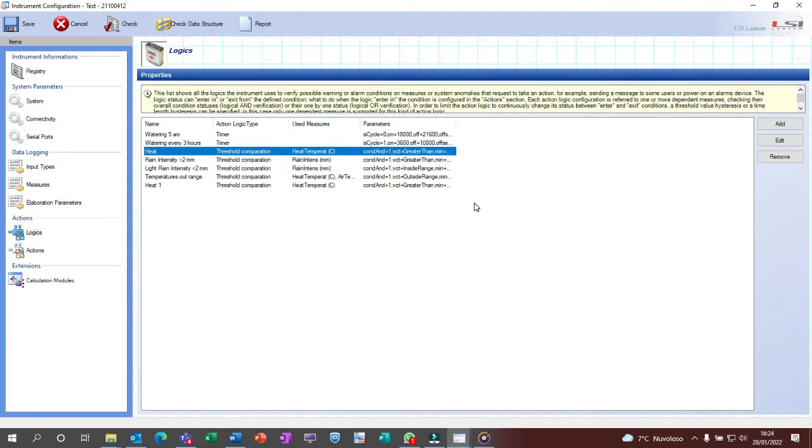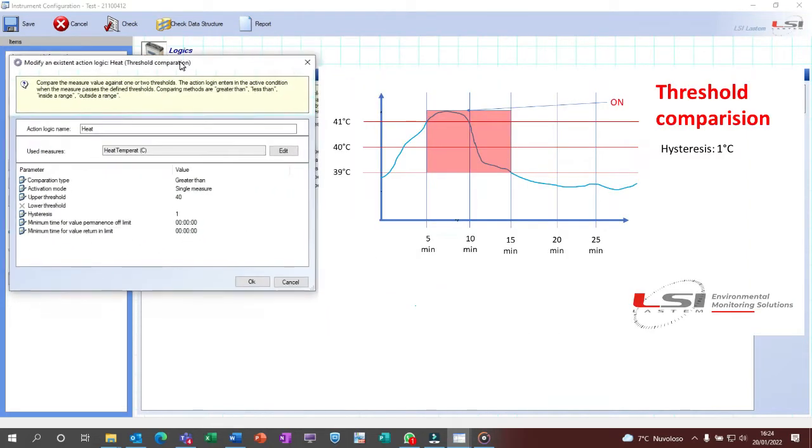Now we will proceed, showing different logic types to be joined to threshold comparison. In this example we describe a logic called heat, to activate an action when the air temperature is more than 40 degrees. We can set a hysteresis value, a parameter used for the execution of the action, where we prefer to avoid continuous action activation and deactivation when the air temperature value is floating around 40 degrees. For example, if we set 1 degree, the action will be executed starting at 41 degrees and will be deactivated at 39 degrees.